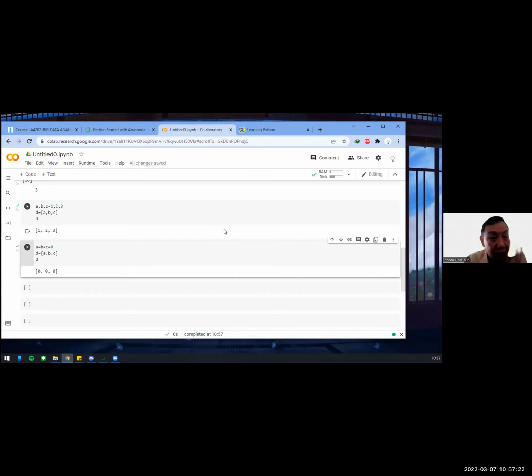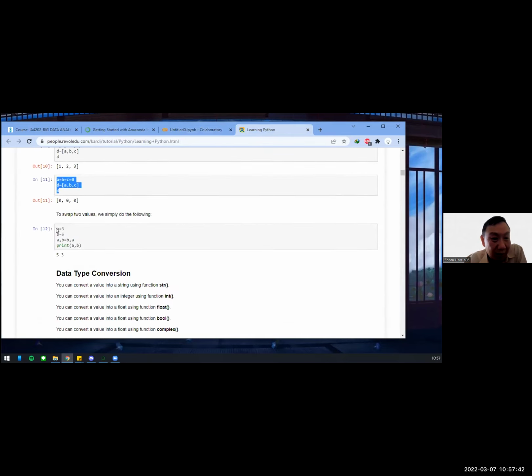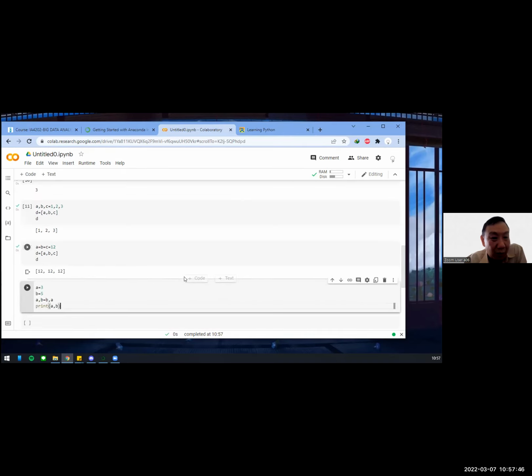You can change this A equal B equal C to 1 or 1.2. Can you change that? Experiment. When you try this, you can put 12. Oh, see, 12, 12, 12. Is it clear or not? Okay. Next. Don't worry to try. This will not make your computer broken. So all you need to do is just copy and paste.